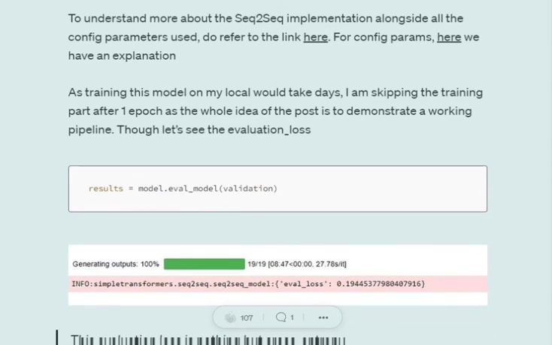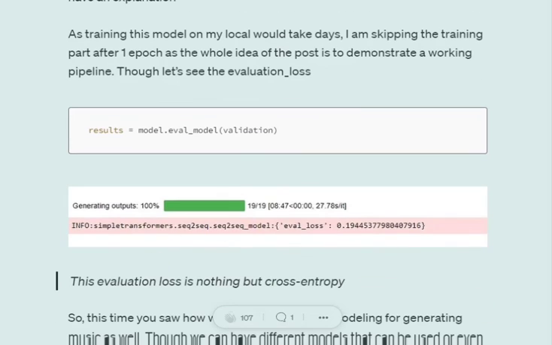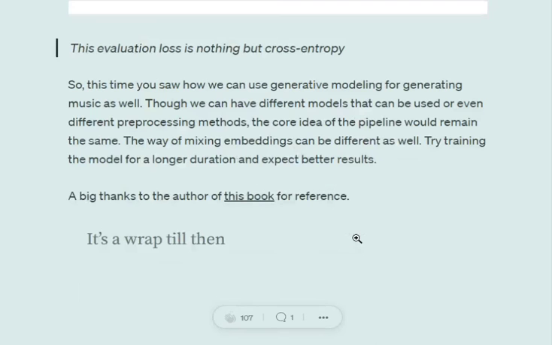Then you can go and evaluate your model over the validation data set. As you can see, the evaluation loss is 0.1, and that's pretty good. The evaluation loss is nothing but cross entropy loss. For a sequence to sequence model, the preferred loss function is cross entropy only, so we have also used that.